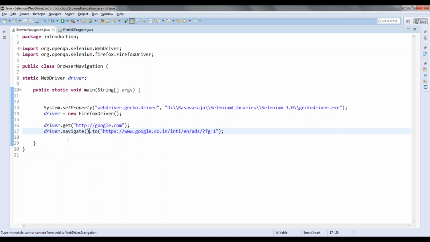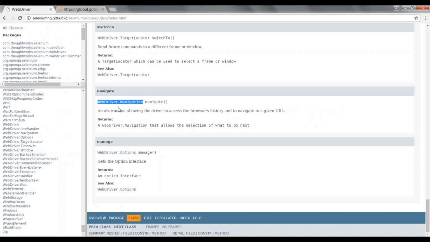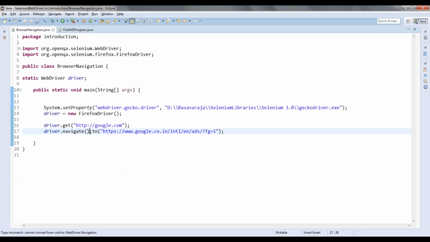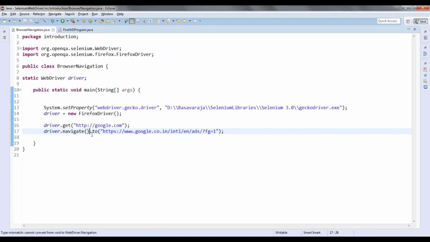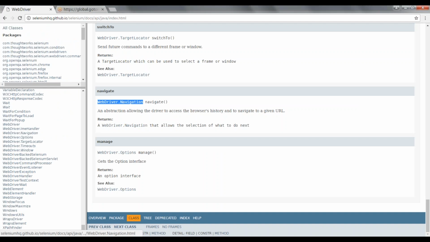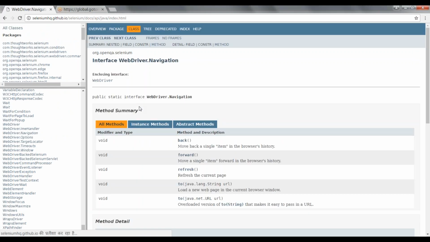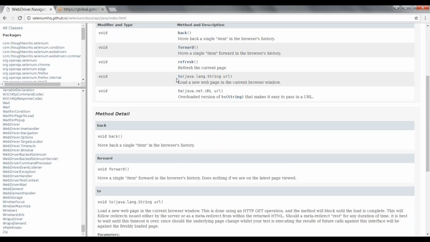You can split that and store that particular return type into a WebDriver.Navigation object, but that's of no use. I can use the dot operator. This dot operator is used to call the functions of that particular class. So which class is it? WebDriver.Navigation dot to.